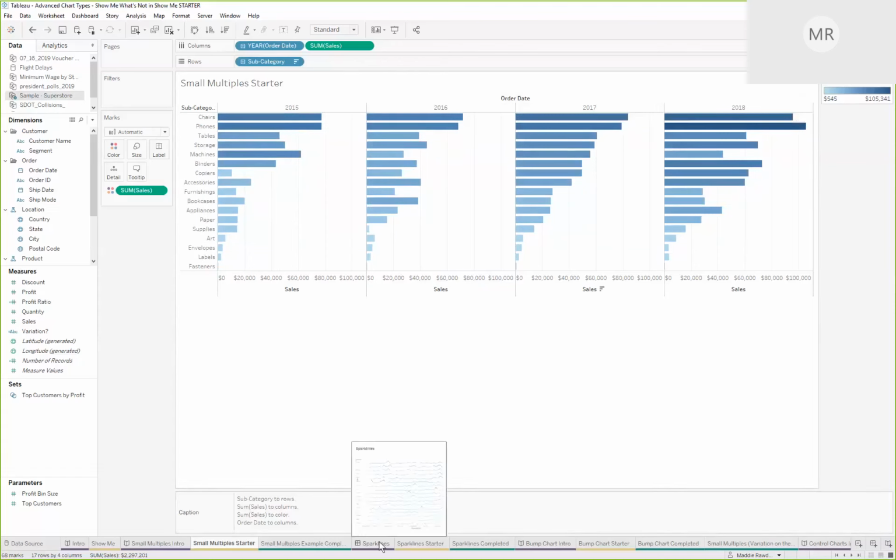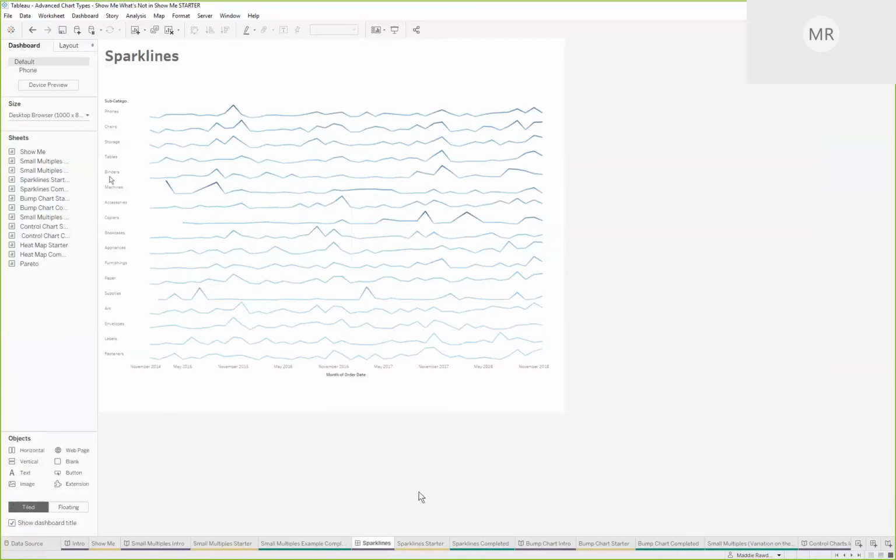The next chart that we are going to go over and build together is called a sparkline chart. The reason we are doing this one next is because it's quite similar to a small multiple, but it's a level up. So instead of having multiple bar charts, we actually have a list of line charts. We can see that line chart for each of these subcategories, so we really get a sense of how the trends change across subcategory.